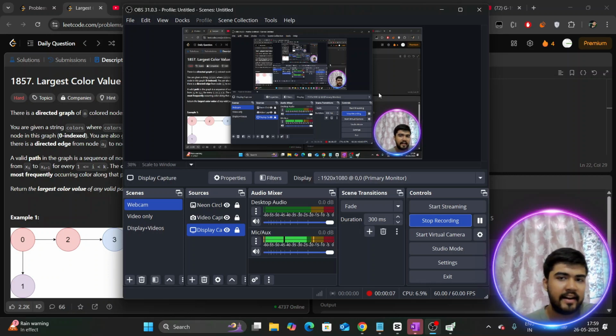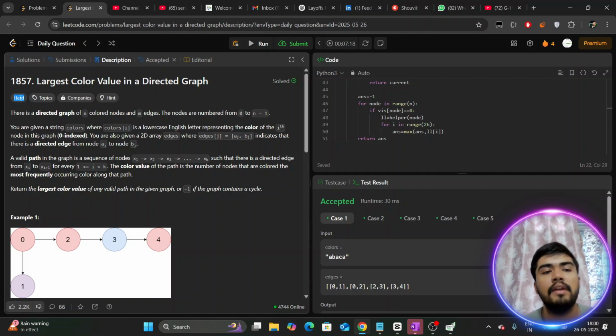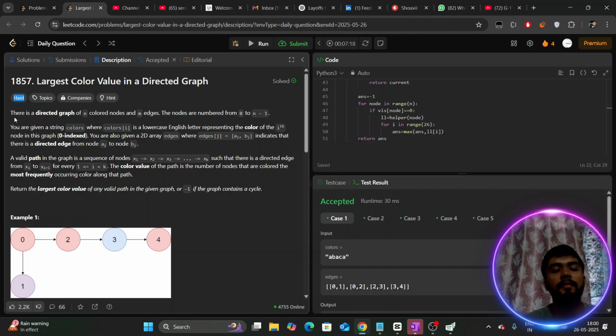So let's get started. Today we have this problem, largest color value in a directed graph. This problem is tagged as hard, and I feel it is indeed a hard problem for sure, because it uses top-rated topics, the most asked topics in any top product company's interview perspective, that we need to incorporate to solve this. So first we will understand the problem statement.